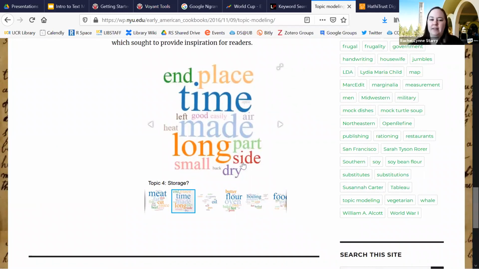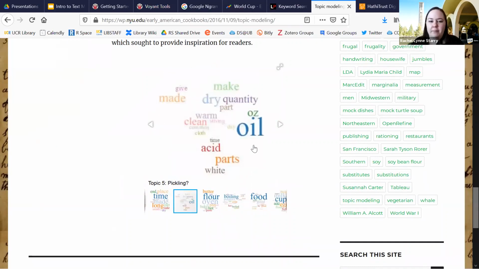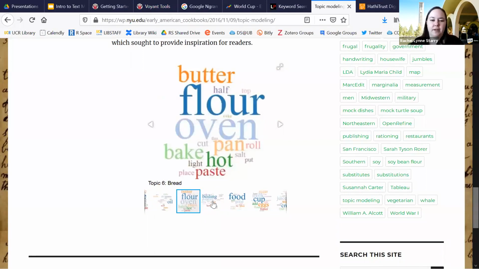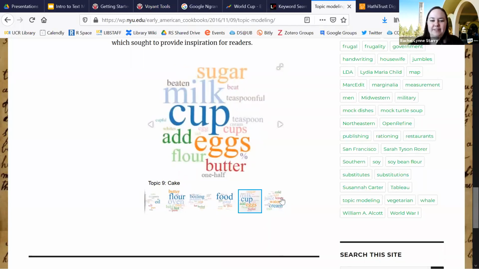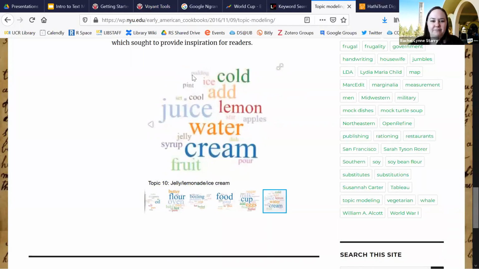Like, what is it that these words have in common? Why would the computer detect these? Is this about pickling? And then you can dive deeper into your documents. She found some that were very clearly about specific kinds of recipes, like bread. I believe there's one for cake, things like that. Even more historically specific things like jellies and lemonades.